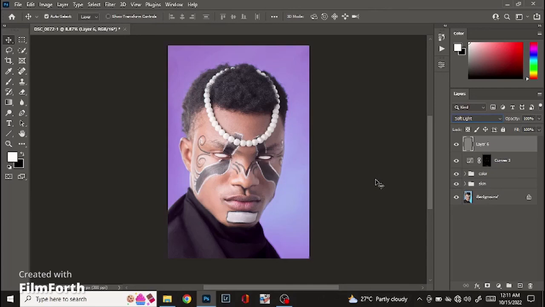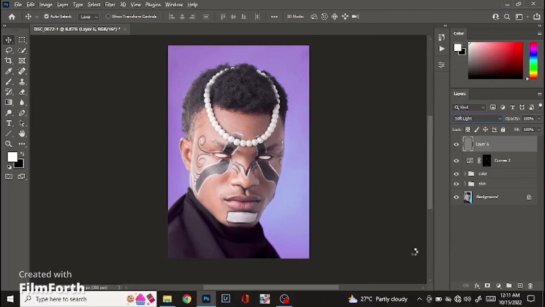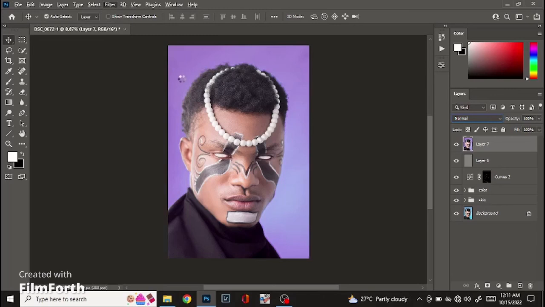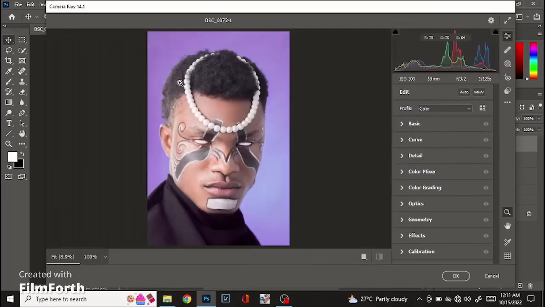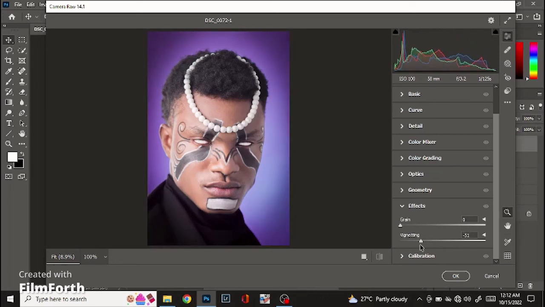So next, I'm going to try to apply Vignette and see how it looks. If it doesn't work well, then I just go straight to contrast. Or, I'm going to make another stamp again. I go to Filter, I go to Camera Raw. I go to Effects and then I apply Vignette and see how it looks. Okay, I think I like that.